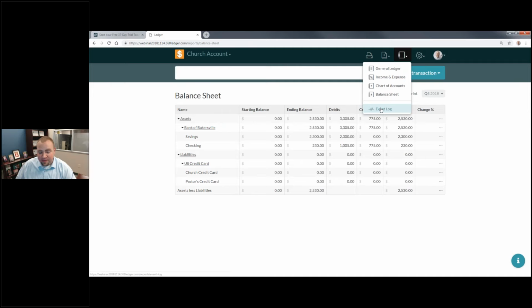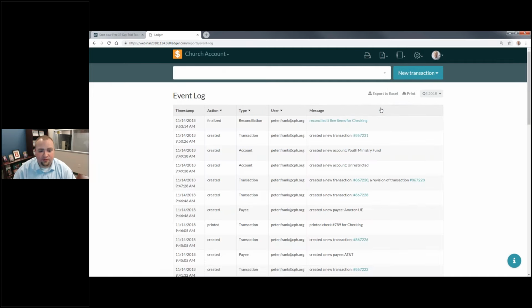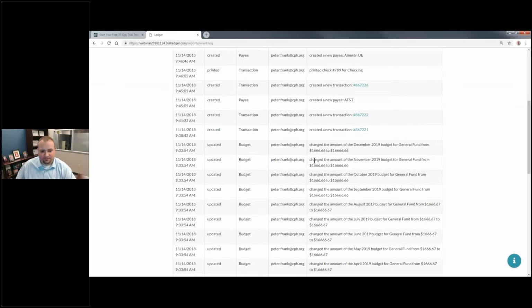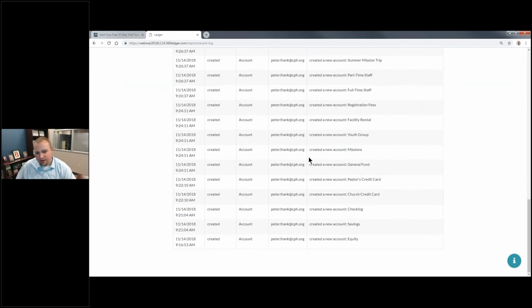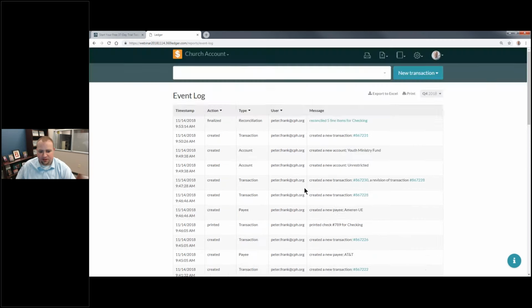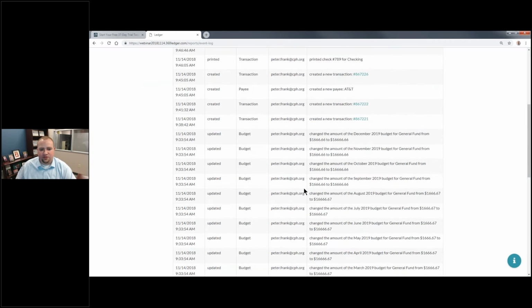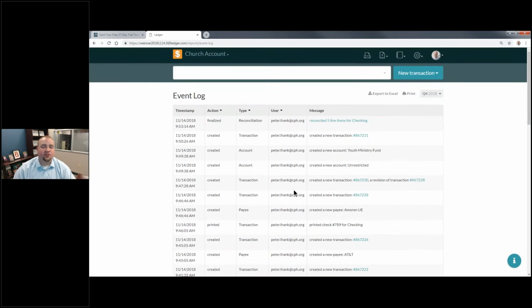We also have the event log, which we talked about briefly before, but it shows every single action that occurred, when it occurred, what type of action it was, and who did it. So you can see all of those details there. So creating accounts, changing account amount, budgeting, all of that stuff. So we track all of these actions so that you can always go back and see who did what.